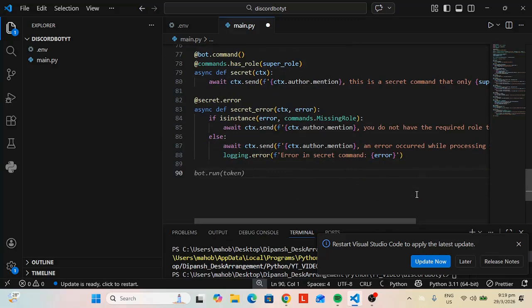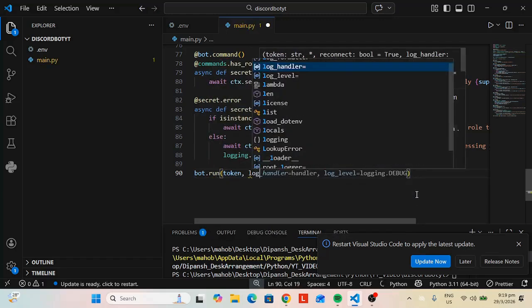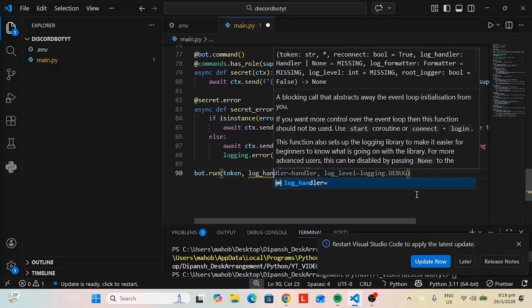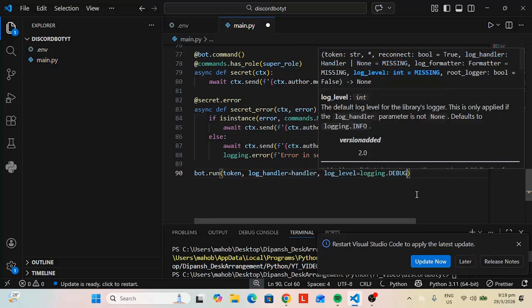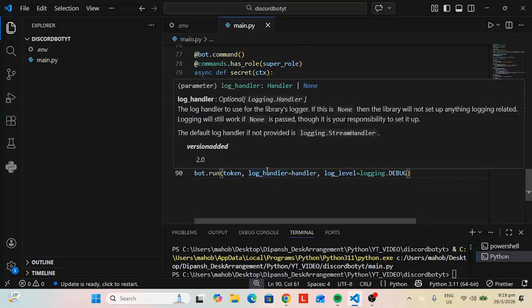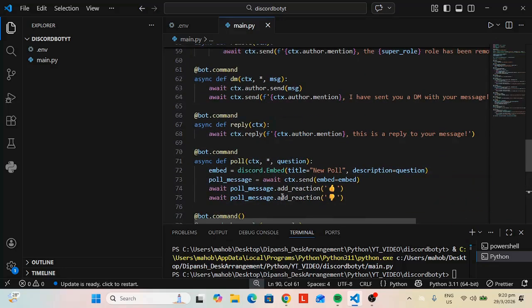And lastly, this is going to be to run the bot. So bot.run token. After the token, we want to add the log handler. So our log handler is handler, and the log level is equal to logging.DEBUG. So using this, we have made a strong bot that can be used.